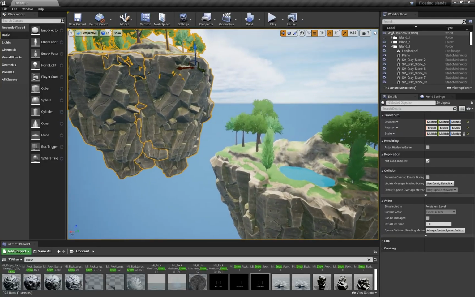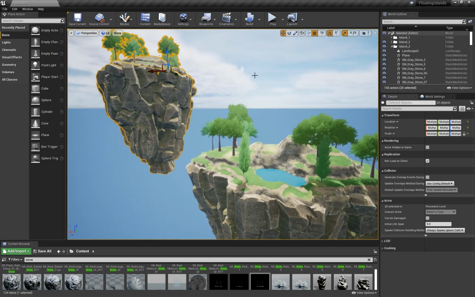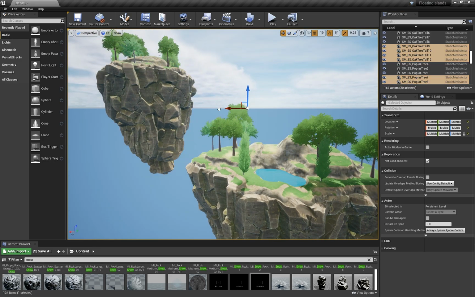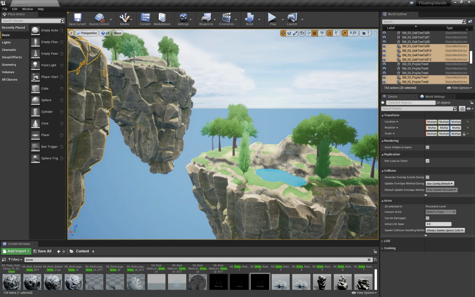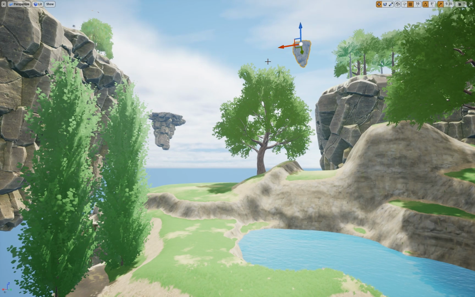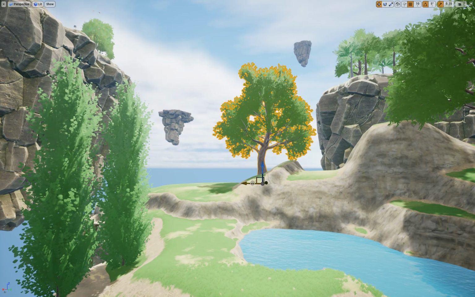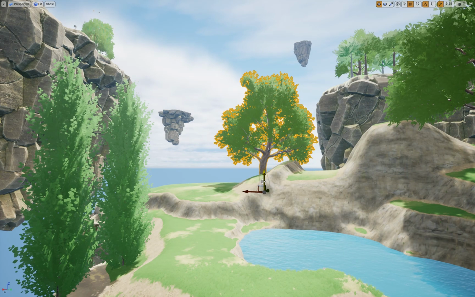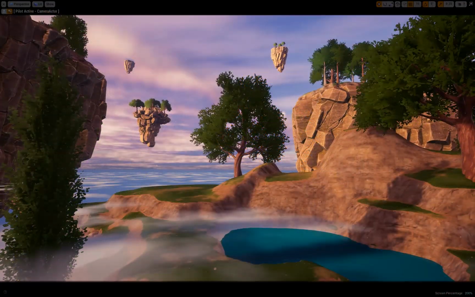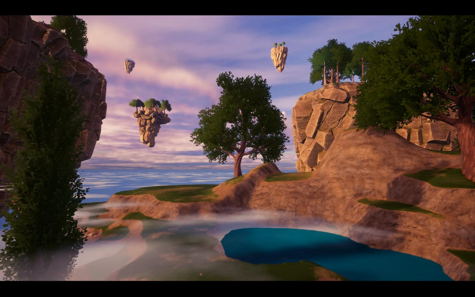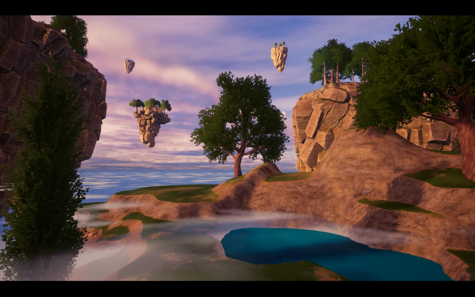You can duplicate your island and tweak it in order to have multiple islands in your level. If you want to create some islands in the distance that your character will never travel to, you can just use one rock mesh and put some trees on it. All right, I think it's looking pretty good. Well, that's it. I hope this tutorial was helpful.